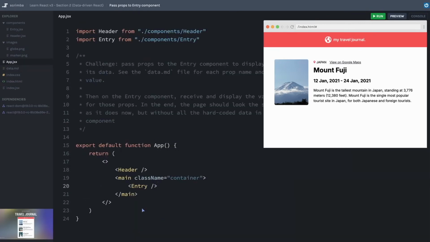Then of course, after you pass in all of the props that entry needs to display its data, go over to Entry.jsx, receive those props, and replace any of the hard-coded data in that component to use the incoming props instead. This is one of those refactors that when you hit refresh, it's going to look like nothing changed. But that's just a normal part of web development. All right, it's your turn. Start working on this challenge.